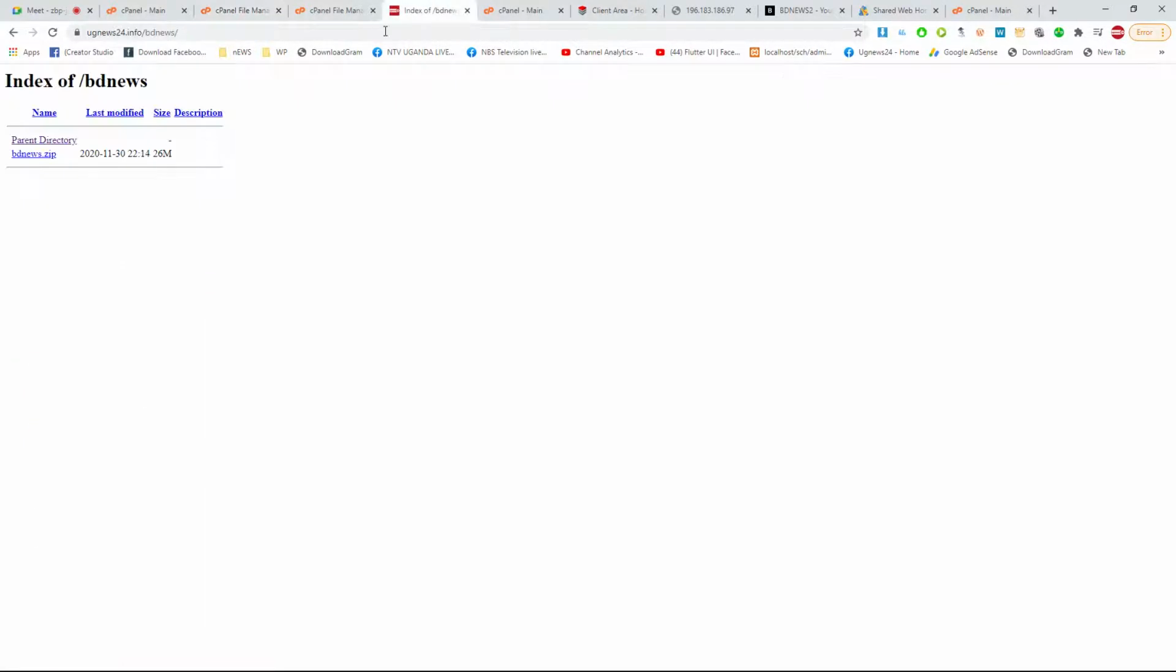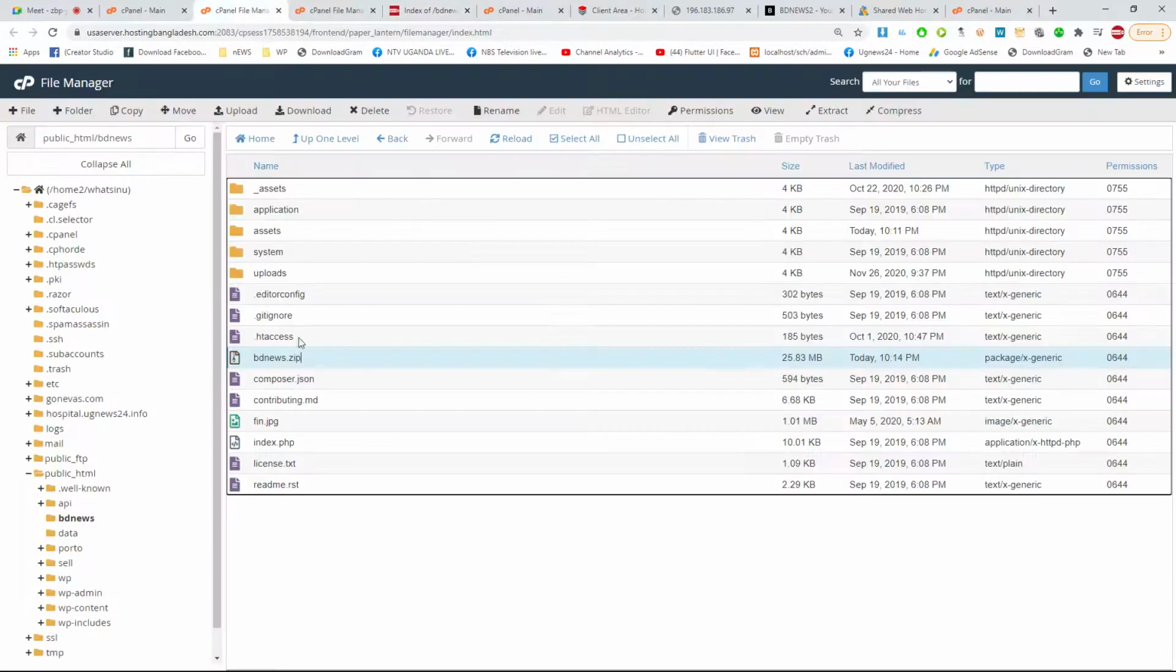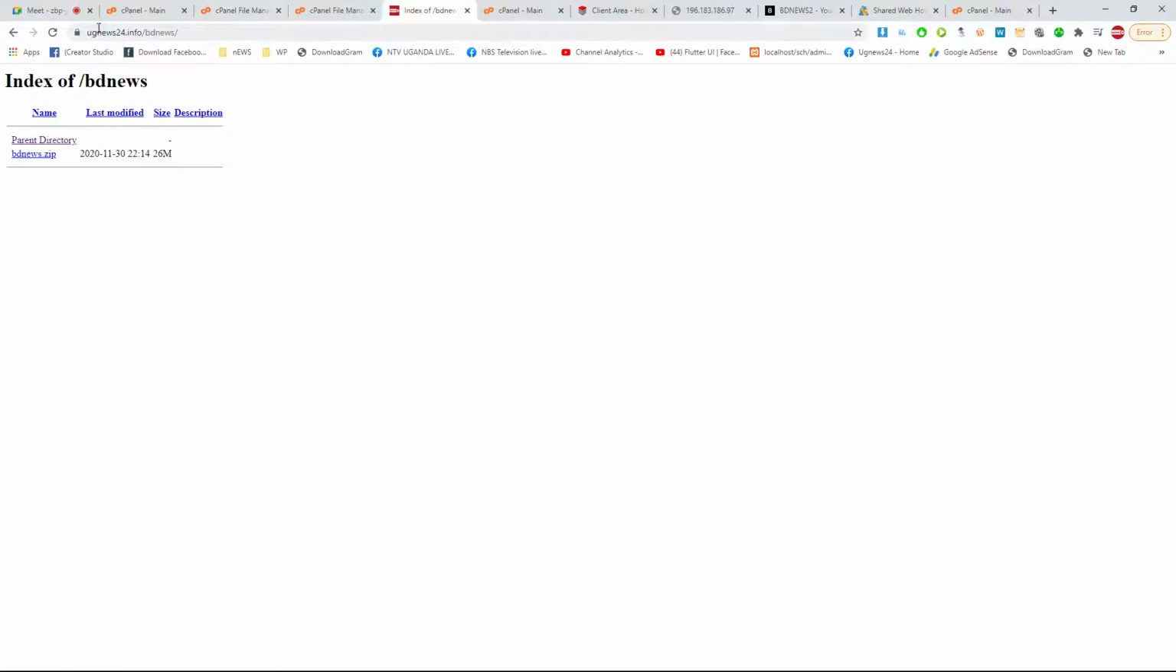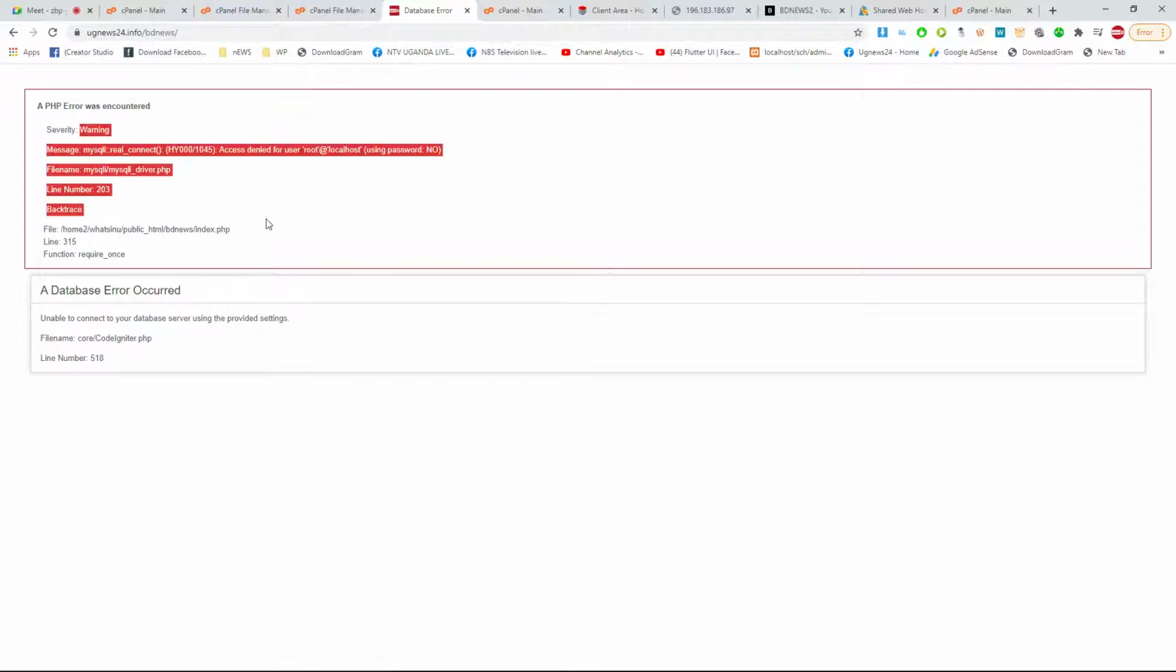So now let us come and refresh. Since we have the index file in this project, it means that this index file is the one that is going to open at this moment. And you know what? We have not uploaded the database, so we should expect the error for the database. I refresh. The error is for the database. Why? We have not uploaded and connected with the database.